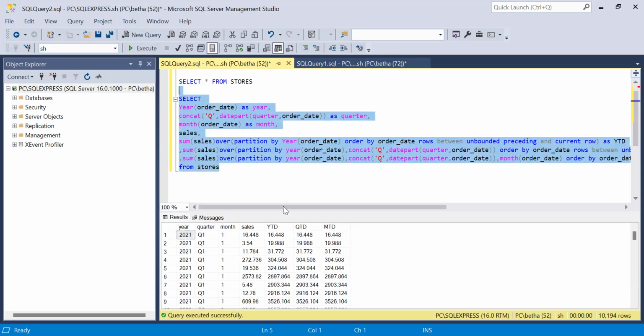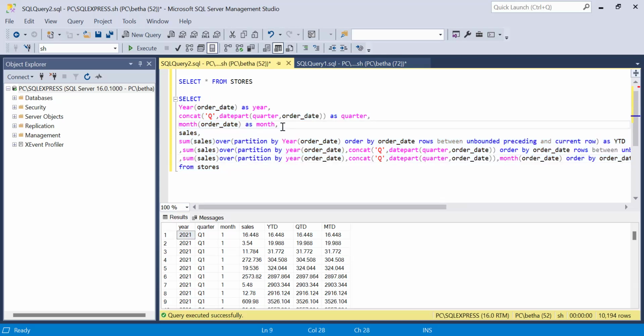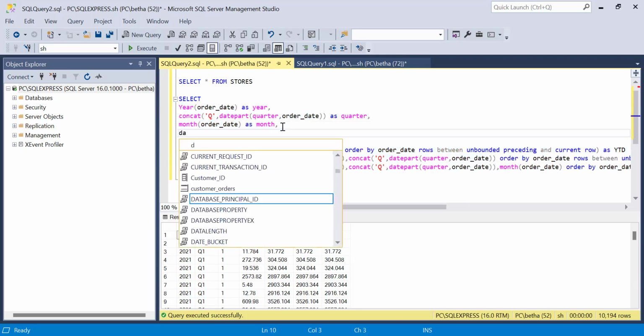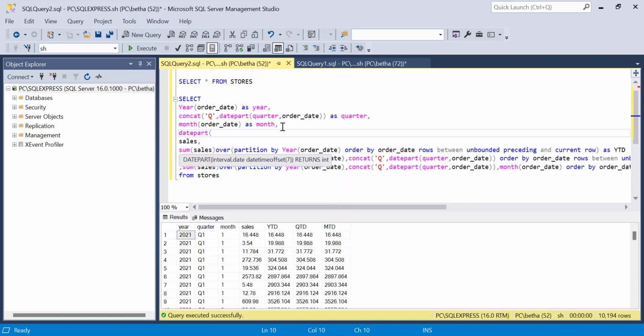So we can get the MTD as well. So if you want to get the week to date as well, date part. So for week, we mention order_date as a week. Directly we don't have the week function. That's why we are using the date part. So make it comma over here and keep this calculation.